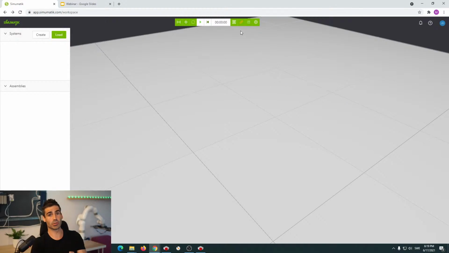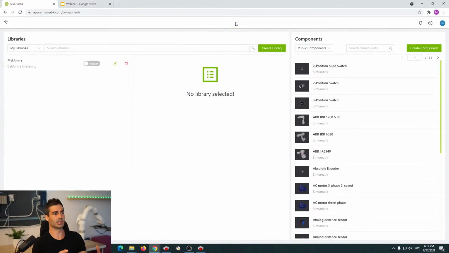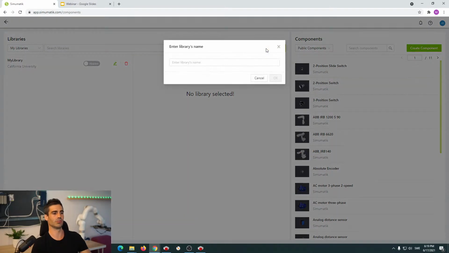So the most important thing when you are going to build your lab is that you think about which components or elements you are going to use in your lab. This is like going shopping and buying all the ingredients you need for your recipe. The first thing we recommend is to go to the libraries, create your own library, and start dragging and dropping components that you are expecting to use when you are creating.